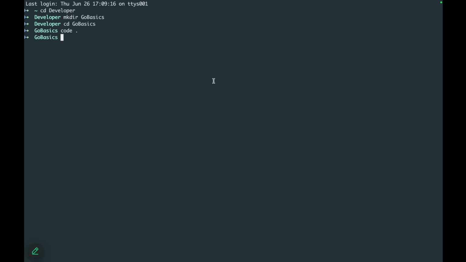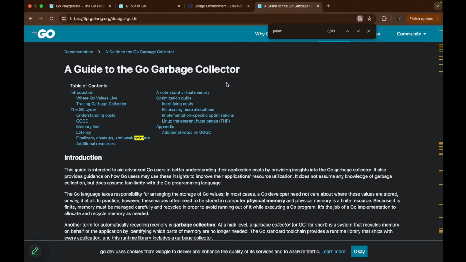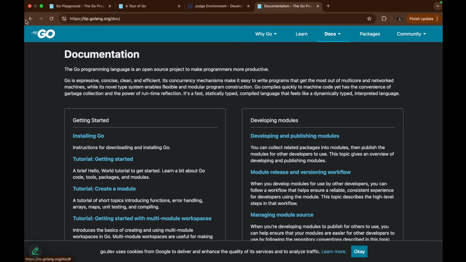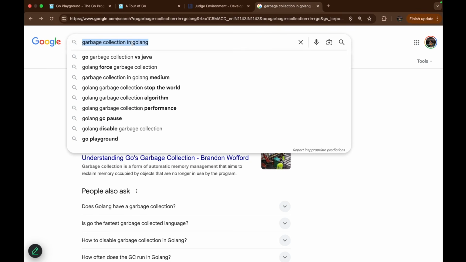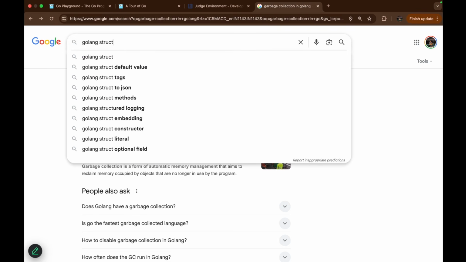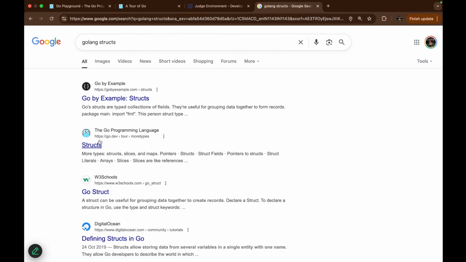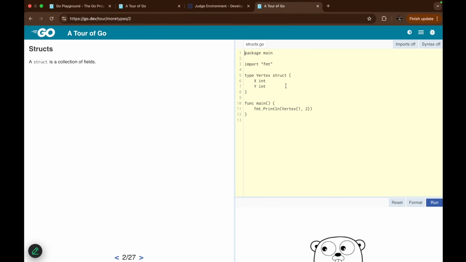Let me show you on the official website. You come up here and search for Golang structs. If you come here, you can see this is how you define a struct. I'll also show you how you can write structs, but just for reference, this is how you can define structs.